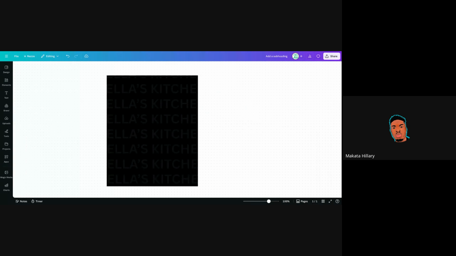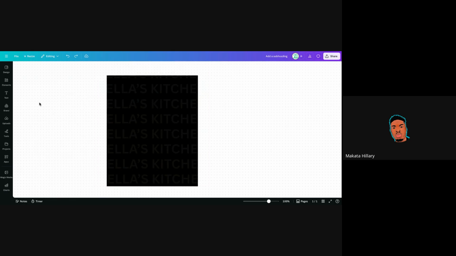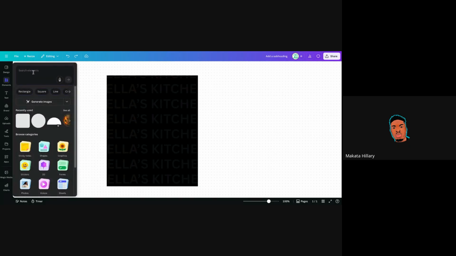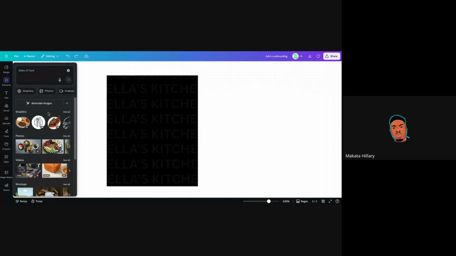Okay, so once we are done adding the watermark, the next thing we are going to add to this design is the plate of food. You can go to the elements on the menu tab and search for plate of food. Like I told you guys, you can find anything on Canva. So just search plate of food.